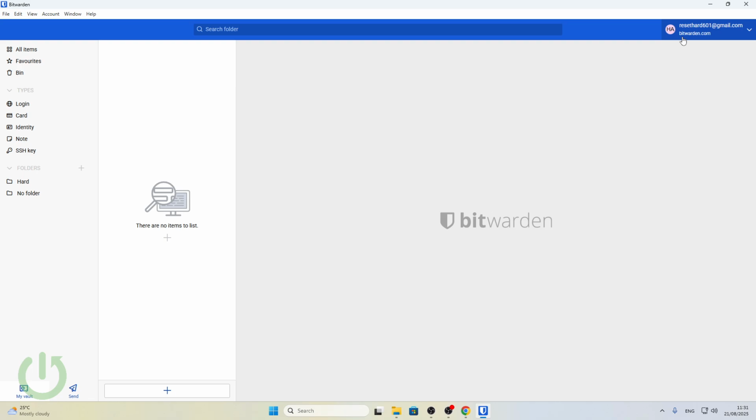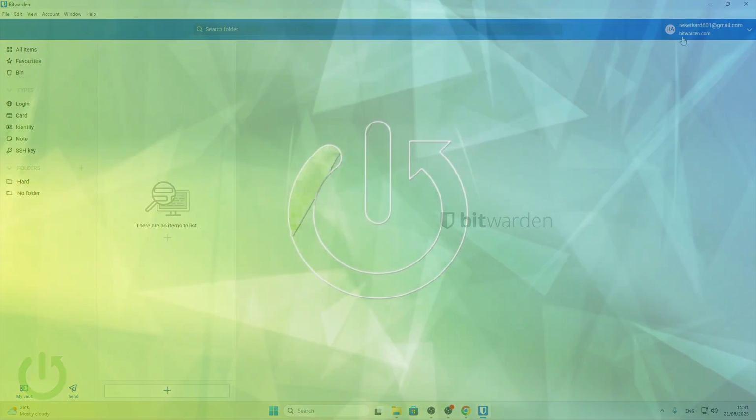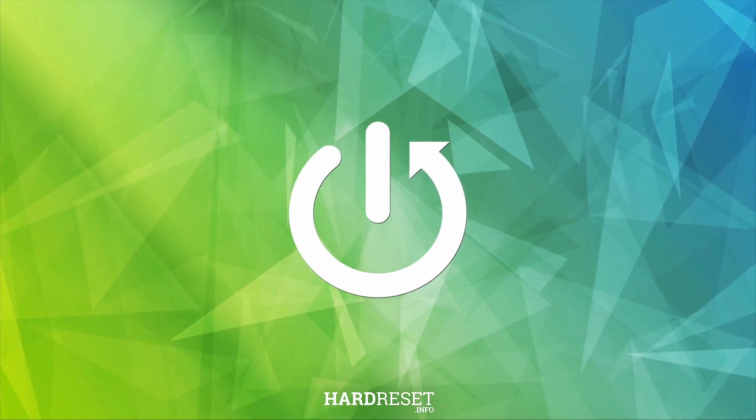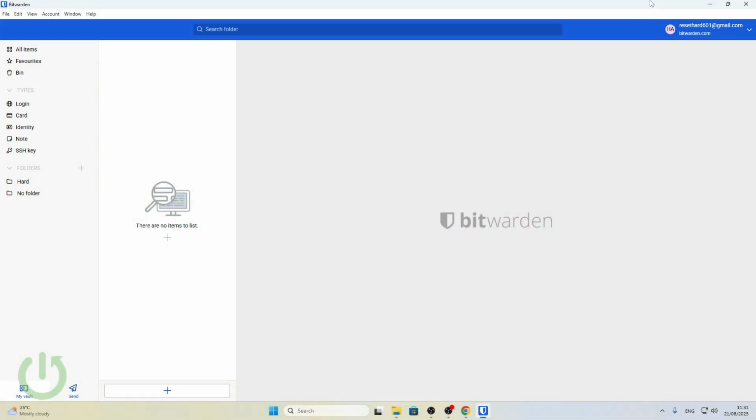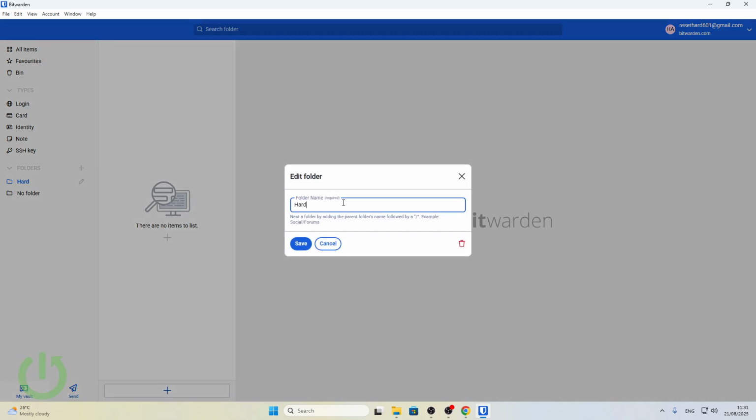In today's video, I'll show you how to easily rename your folder on the Bitwarden Desktop app. So first, what you guys want to do is go over to the main page, as you guys can see. Now we need to select the folder that we want to rename, and here click on the pen. As you guys can see, here we have the folder name and that's required.